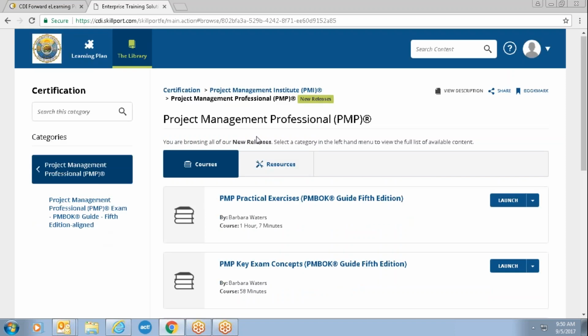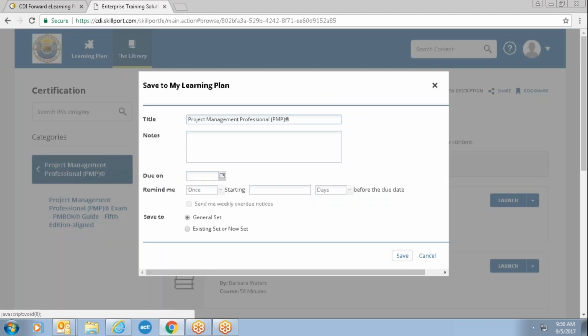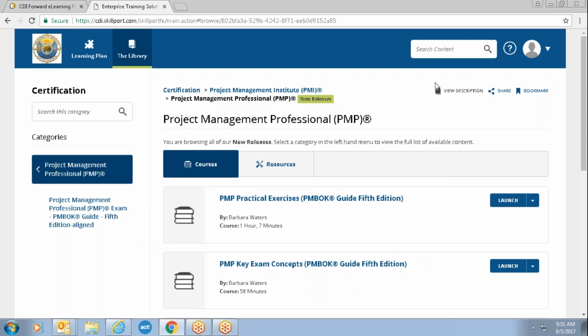If I wanted to put this whole certification in my learning plan, instead of doing it individually by course by course, I can actually click on where this bookmark is up in the right-hand corner, and it'll take all of those courses and put it into my personal learning folder. This template does show up. Utilize the notes for yourself, your due date, a reminder, click save, and it'll be there in your personal learning folder.